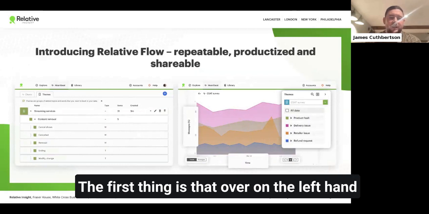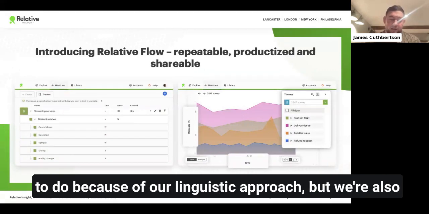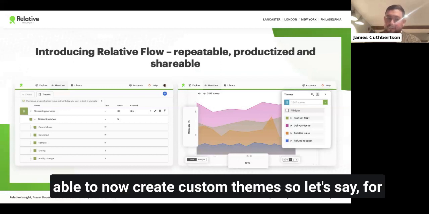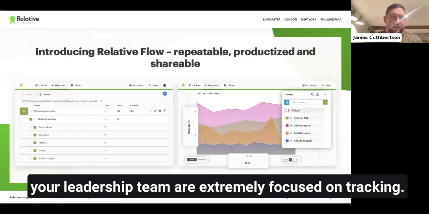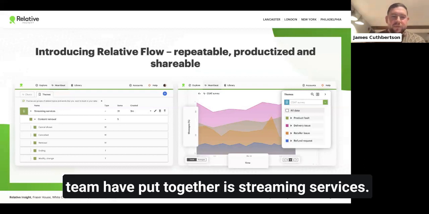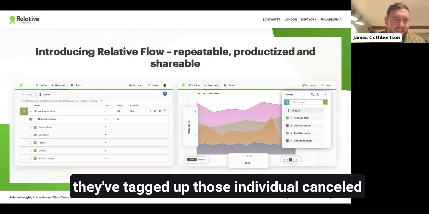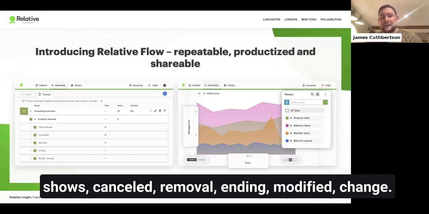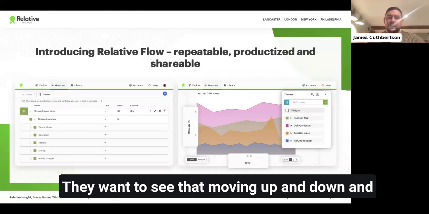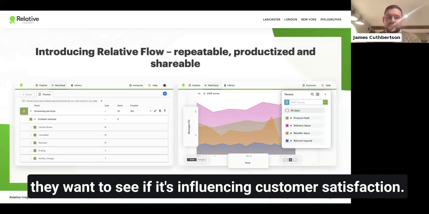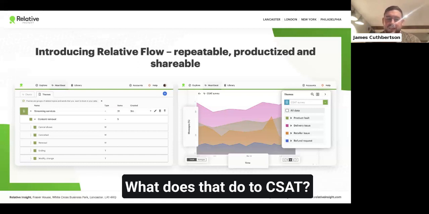The first thing is that over on the left-hand side, you'll notice we're able to create not only out-of-the-box themes, which we've always been able to do because of our linguistic approach, but we can now also create custom themes. Let's say there are 5 or 6 things that you and your leadership team are extremely focused on tracking. The example the team have put together is streaming services. They've tagged up those individual terms: cancelled shows, cancelled, removal, ending, modify, change. Those have been identified as things the customer wants to track on an ongoing basis. They want to see that moving up and down, and whether it's influencing customer satisfaction. So when they remove content like shows and programs, you can probably tell this is a media client, what does that do to CSAT? That's what this customer is attempting to prove.